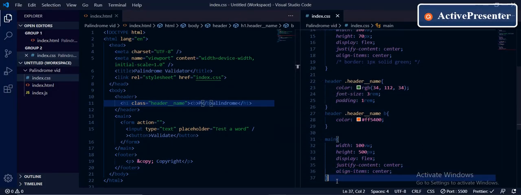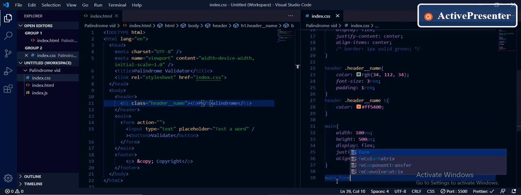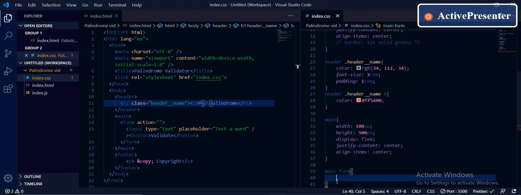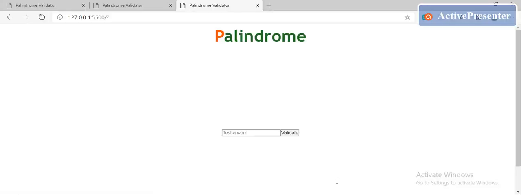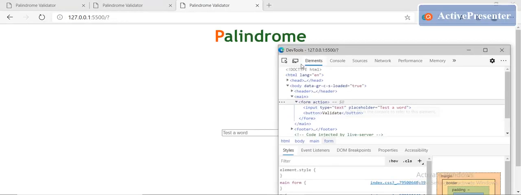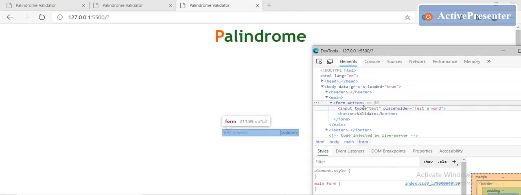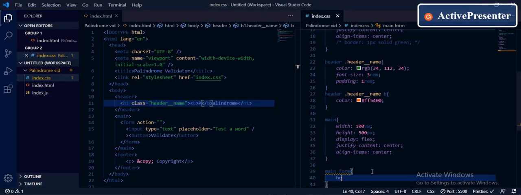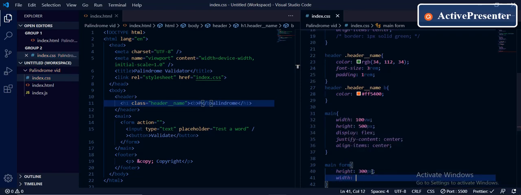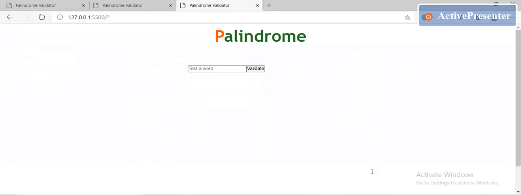And I'm going to access the form. I'm going to style the form, but first I want to see it. You can use DevTools to open this up like this. As you can see, the form is just this small area over here. So we want to give it a height of 200 pixels and a width of 400 pixels. Okay, I'll just make this 400. Perfect aspect ratio.